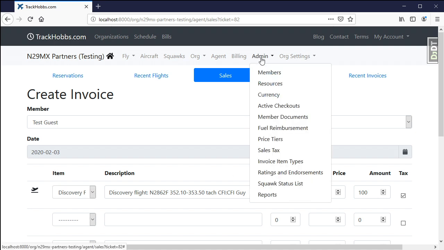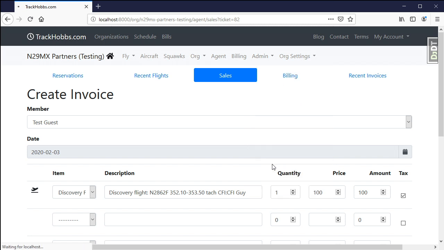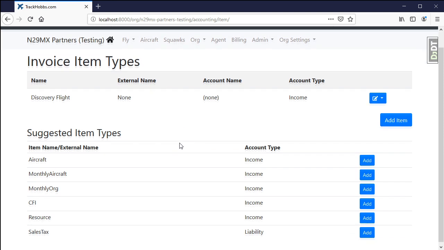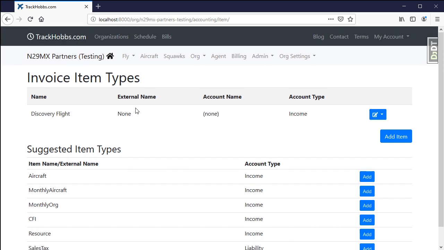So the first thing is we come in here to the admin menu and we open the invoice item types. And here we see we've got discovery flight set up here. We have external name, and account type. Some of these are fields that are important to the QuickBooks integration that will be coming out soon. And so right now we've just got the discovery flight item.